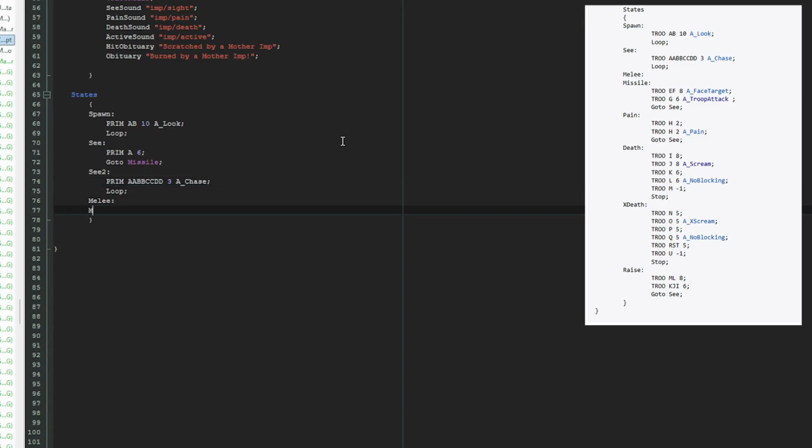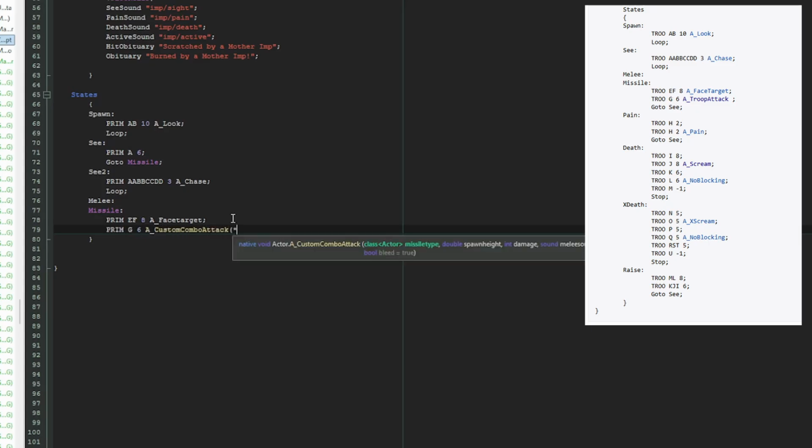Next we'll add the blank Melee state followed by the Missile state and enter PRIM EF 8 A_FaceTarget followed by PRIM G 6, a custom combo attack like our blue imp. We're going to use a standard Doom imp ball for this attack. We're going to spawn it at height 38, and we're going to put melee damage of 6 times random 2 to 5 to make it 12 to 30 damage before armor. And we're going to use the standard imp melee sound as well. Now after this imp throws one fireball, I want to have it sometimes immediately follow that up with another one.